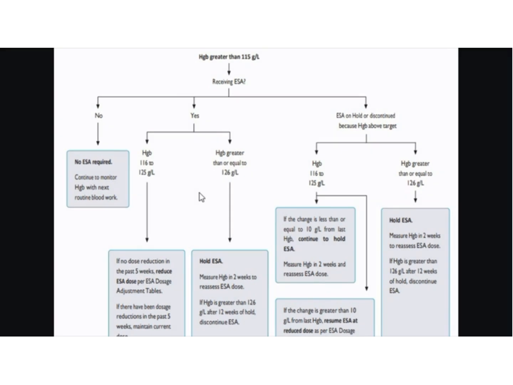When using the anemia management protocol, there may be some cases where you're instructed to measure hemoglobin in 2 weeks' time, such as in the example here, if we had a hemoglobin that was greater than 115 and the patient was receiving Aranesp and their hemoglobin was actually equal to or greater than 126, then we're instructed to hold Aranesp and then measure hemoglobin in 2 weeks' time to reassess the Aranesp dose.